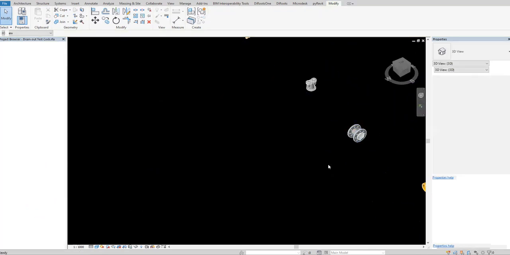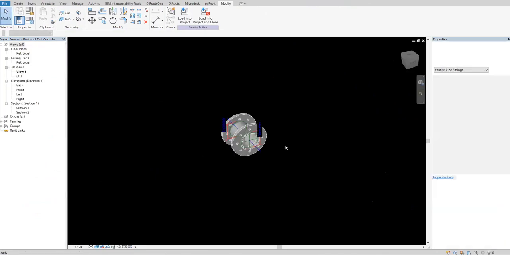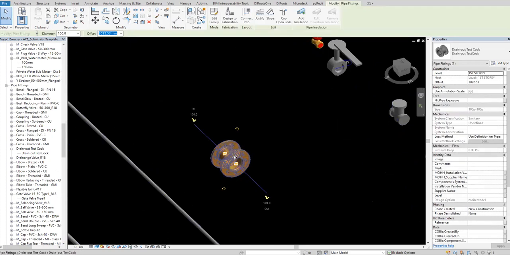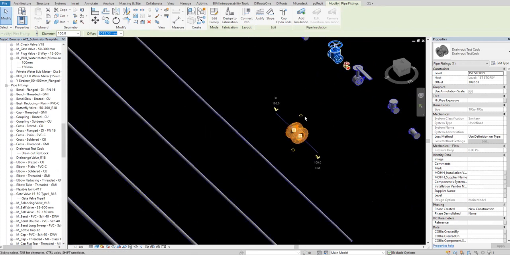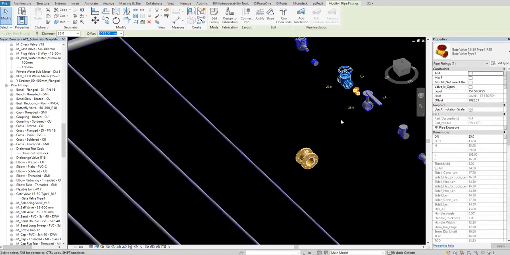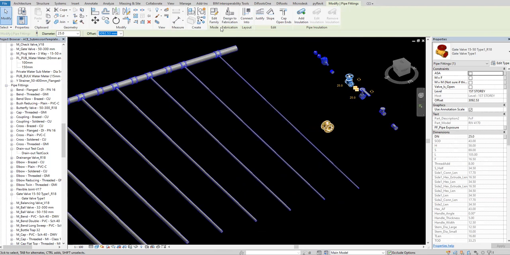So go back here. Sorry, this one. So we will now customize this one, edit the parameters so that it will resize according to the size of these pipes. So again, for the example, this one is a gate valve. This type of gate valve is from 15 to 50 only. So it's useful for small toilets. Okay, so let's try again this one.